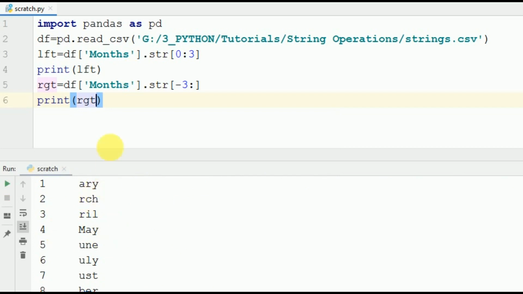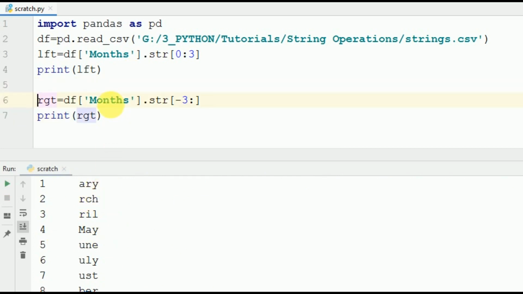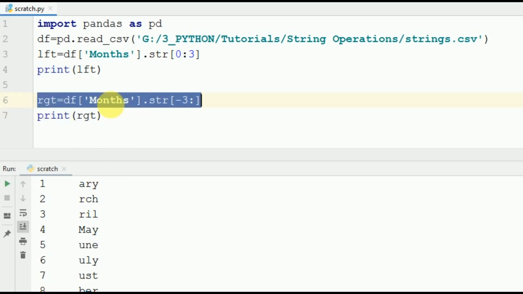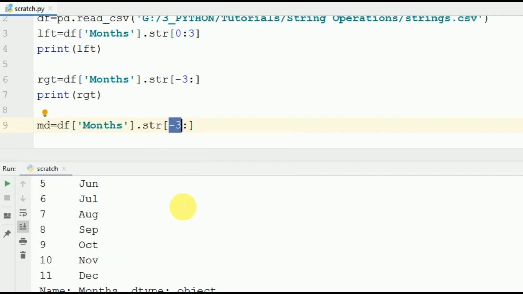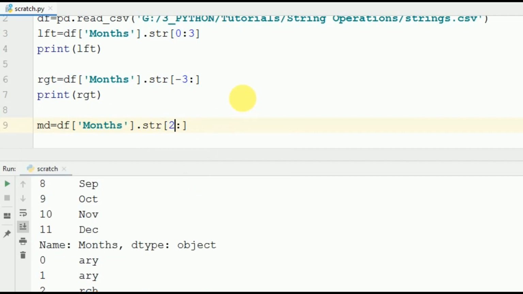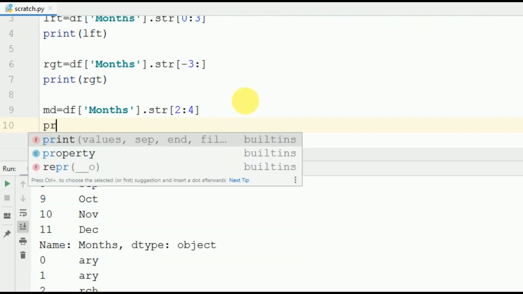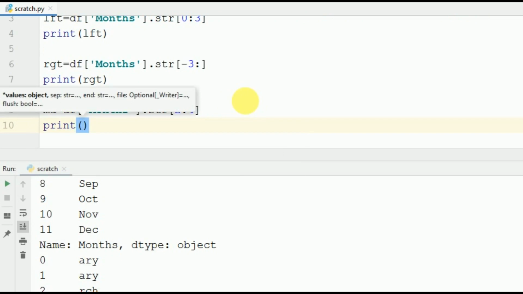Okay, and then let me put a break, and then we are looking for the middle of the characters. Just name this as MD, data frame, and what should be the starting point? Let's start with 2 and we'll go till 4. Print MD. Shift F10.